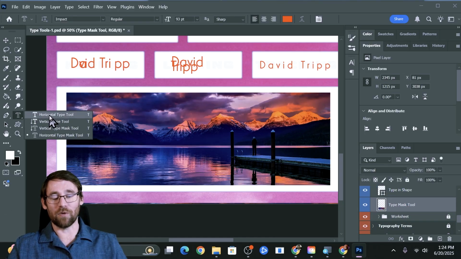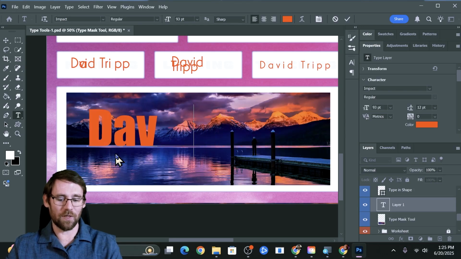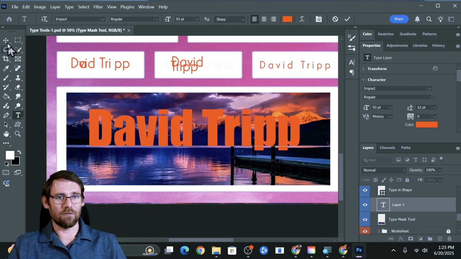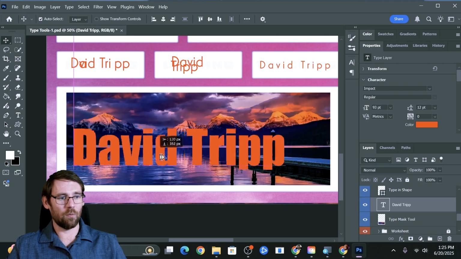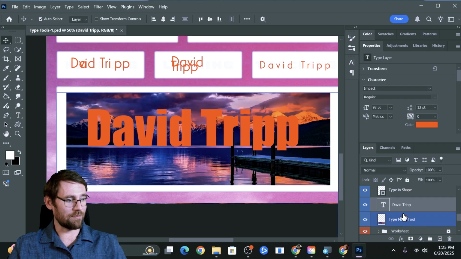This time grab your regular horizontal type tool. Click again, type your name again, so it covers a nice large area. Move it around where you want it to be. Now once it's in location, we're going to do something different. We are going to clipping mask this.